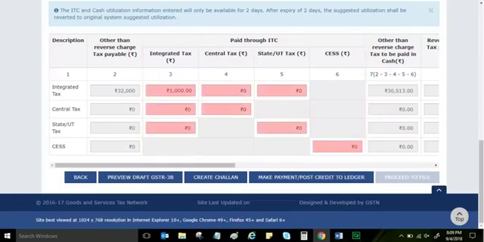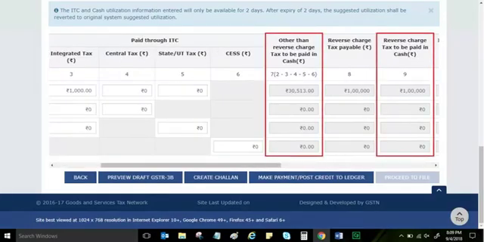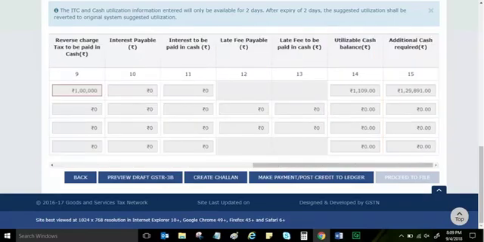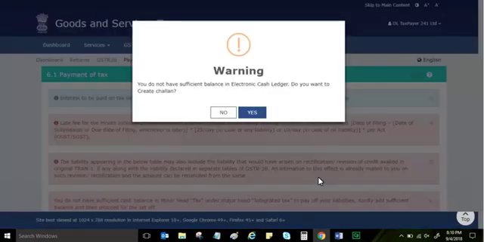However, you may edit the ITC utilization. You will see that the amount of cash to be paid will also get changed. If the available cash balance in the electronic cash ledger is not sufficient to offset the liabilities, additional cash required for paying liabilities is reflected in this column of the table. And at this stage, if you try to make the payment by clicking on Make Payment Post Credit to Ledger button, you will be prompted to create challan.